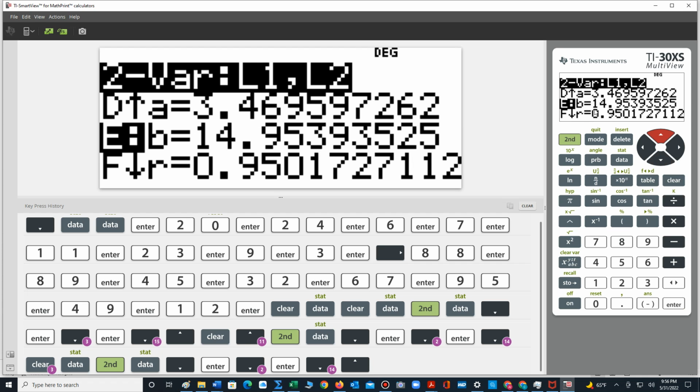Here they are. So we have A is 3.4695, B is 14.953. We have to be very careful because when you're using particular types of TI calculators, their A and B are reversed from the A and B we use in our class. So in other words, this A is actually our B, and this B is actually the A we use. Just be wary of that if you're using a TI-30XS or a TI-30X2S. Don't forget to switch the B and A's for those calculators.